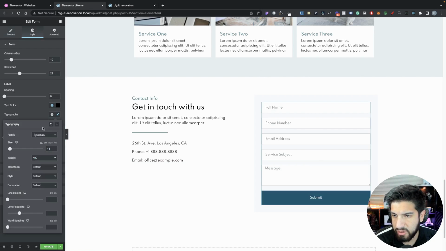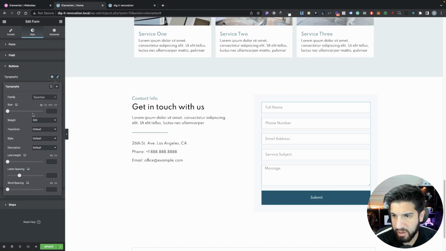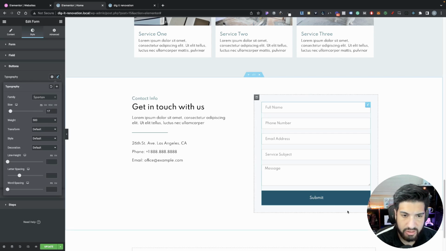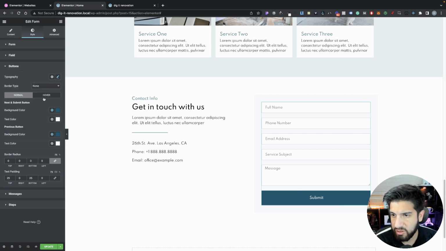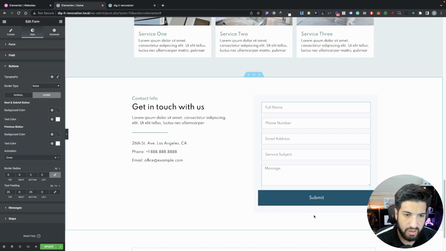The text is fine. It's already set up with the typography that we need. We can go to buttons and adjust the typography for the button, but you know what? Let's maybe do a higher size for the font there. Just do 17. That works. And if we even wanted to, we can go in here, go to hover, give it a little hover animation, go to grow, and there we go. That's something that we wanted to do there.